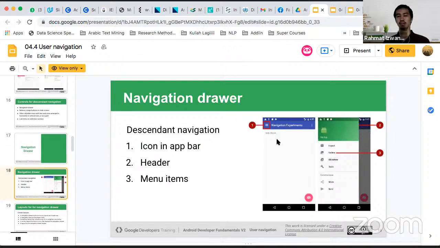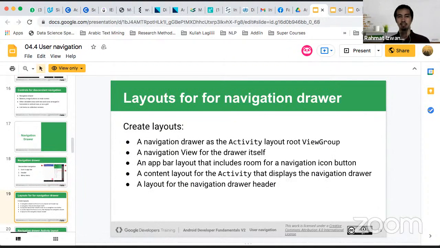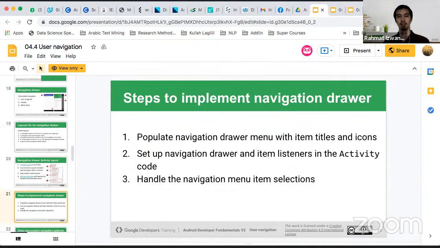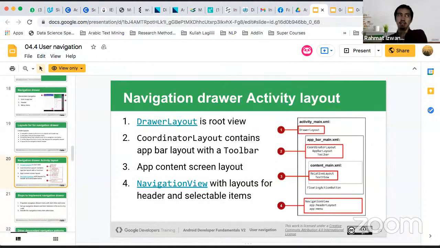This is the navigation drawer. There is the hamburger icon button. If we press it, a menu will be shown that has several menu items. This is the implementation if you want to implement the navigation drawer in your application. But you can just choose a specific kind of template that will give you a navigation drawer in the application.